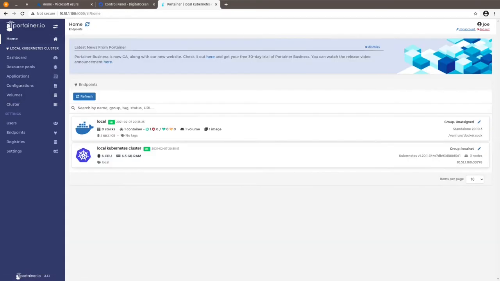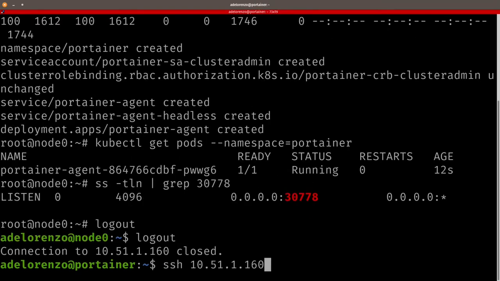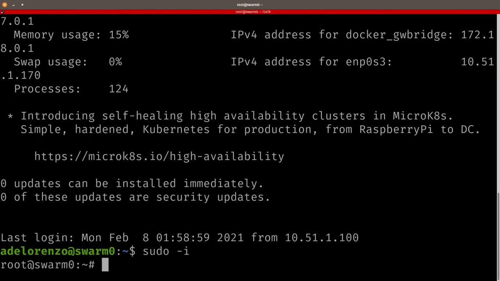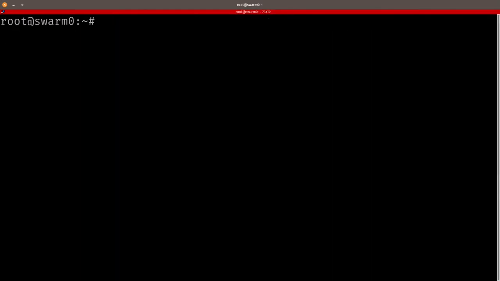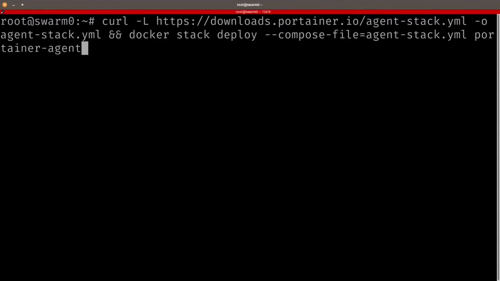Let's go to our Docker swarm. Back to our terminal. We're going to go back and forth on the terminal several times. Let's log into the manager Docker swarm machine, and again, turn things as root. Let's clear the screen. And now I'm going to deploy the Portainer agent for my Docker swarm.